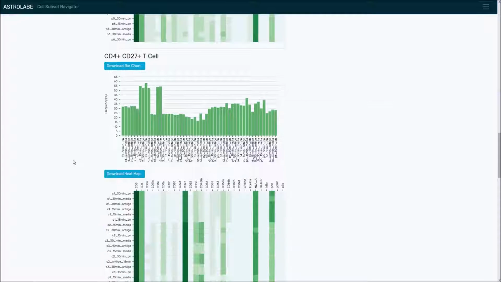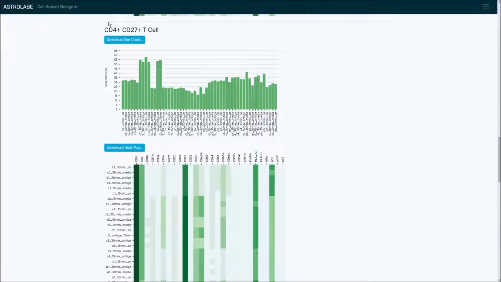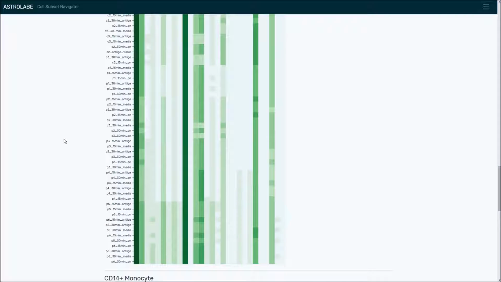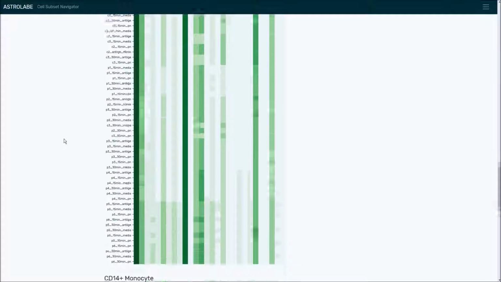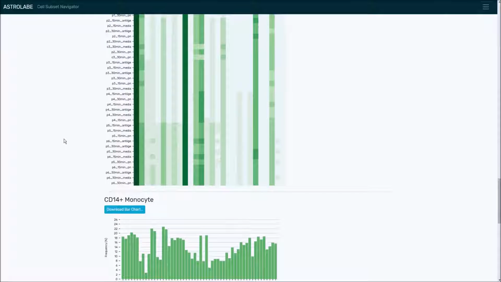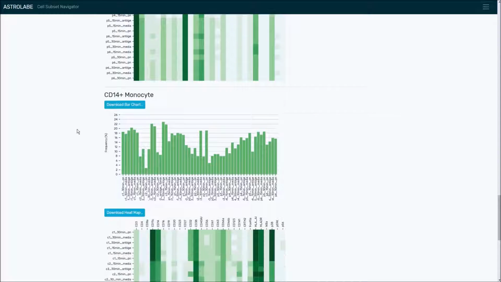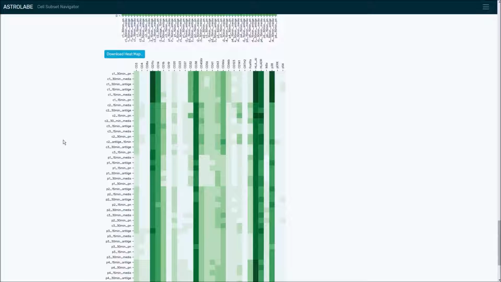Scrolling down, we can see another cell subset, CD4 positive, CD27 positive T cells. It looks like these are a bit less homogeneous. It seems like there are varying levels of CD45RA. And finally, looking at these CD14 positive monocytes, again, we can see that there is a bit more heterogeneity here. It looks like control number 1 has higher levels of CD32.